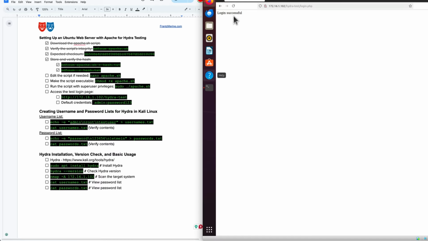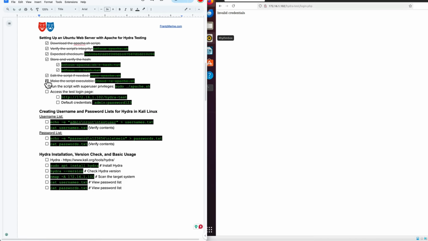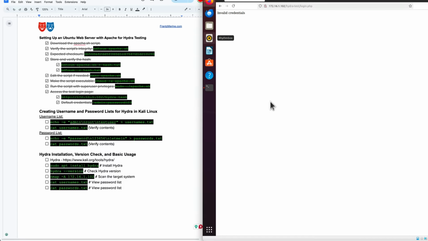So that looks fine. I'm going to go back and just put in a bad username and a bad password. And we see we have invalid credentials. So this is all set up. We're good on the Ubuntu side. Let's do some housekeeping on this side here, and then we'll move over into Kali Linux, because that's our offensive security machine that we're going to use to target the Ubuntu.